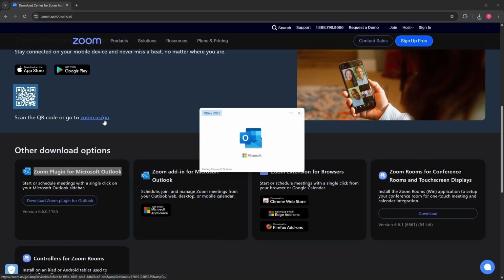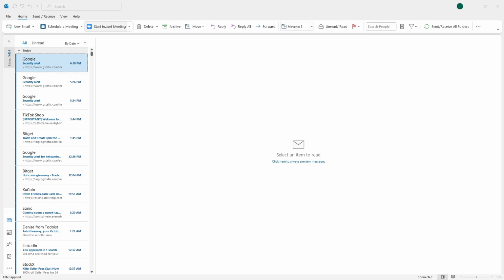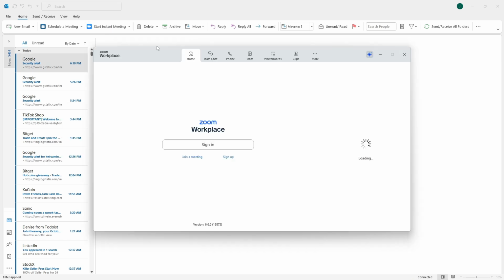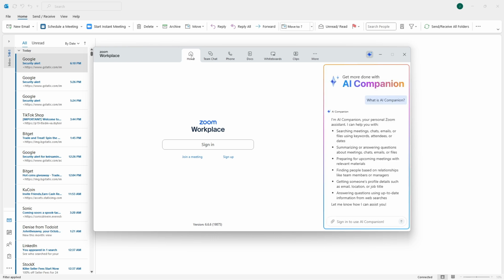And when you go to your Outlook, you should be able to have an option over here. As you can see guys at the top, schedule a meeting and start instant meeting. So as you can see, when I click on that, we need to install the Zoom client. Click on OK. Now from here, as you can see, the Zoom will open up. And of course, you have to sign in into your account in order for you to proceed with this.